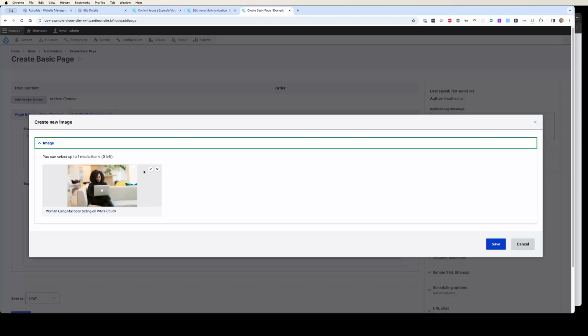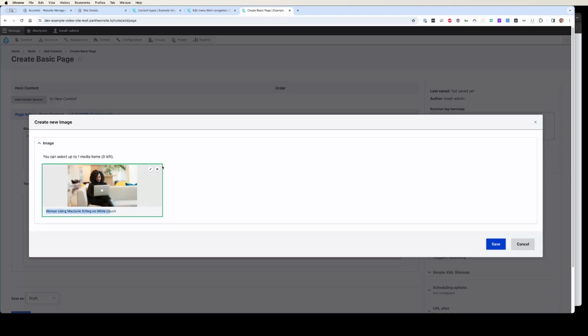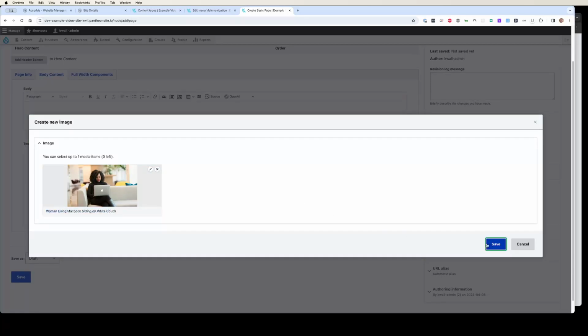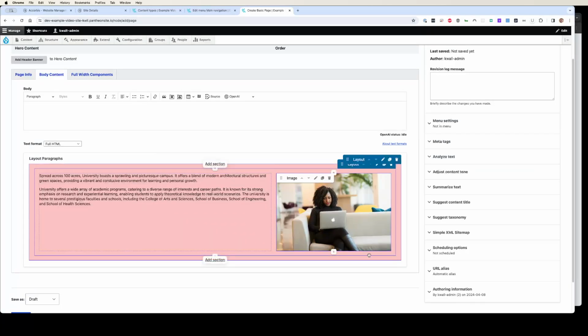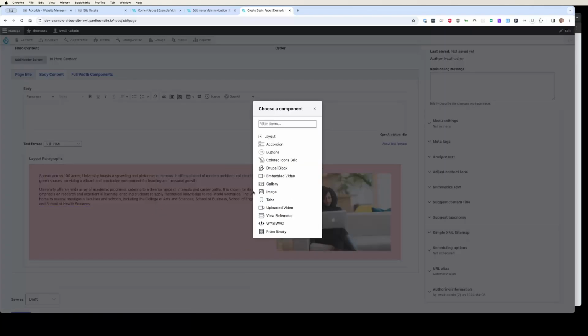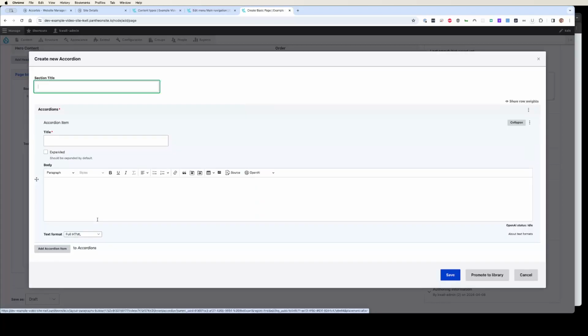It's going to come in here. If I needed to change the alt text or change the image, there's an edit or change. Save. So in that, it's going to resize to the appropriate size for this area. Like there's more image than there is stuff here. I'm going to put my link in here, or maybe an accordion or something like that.